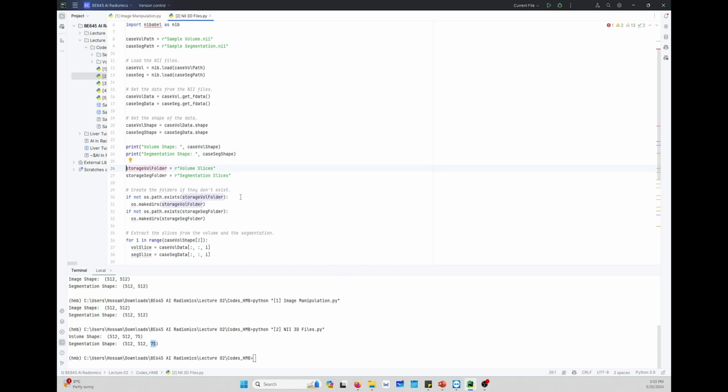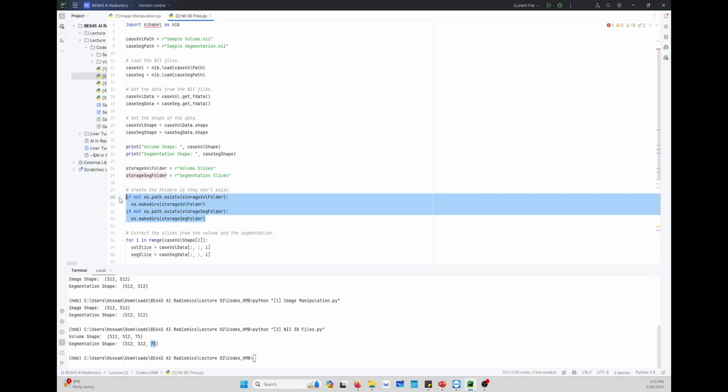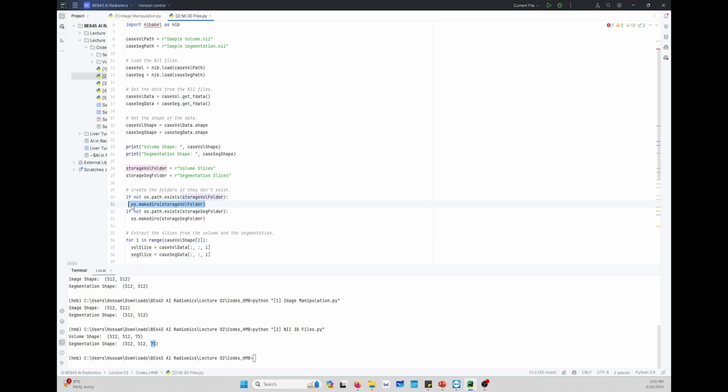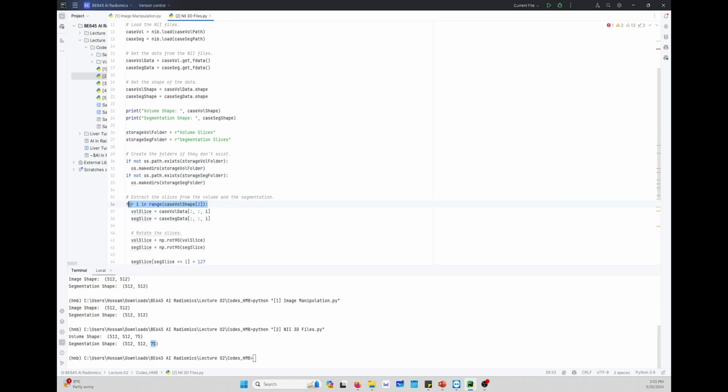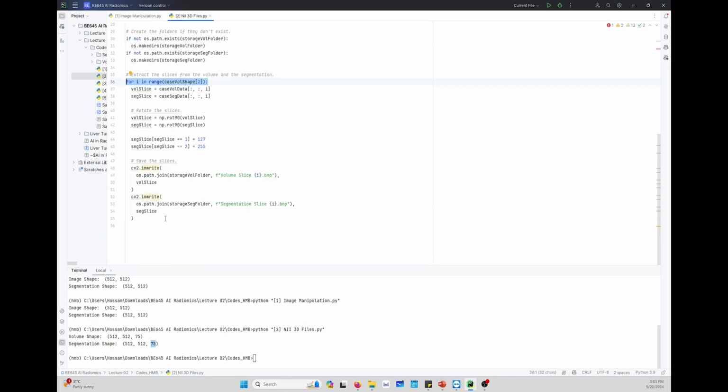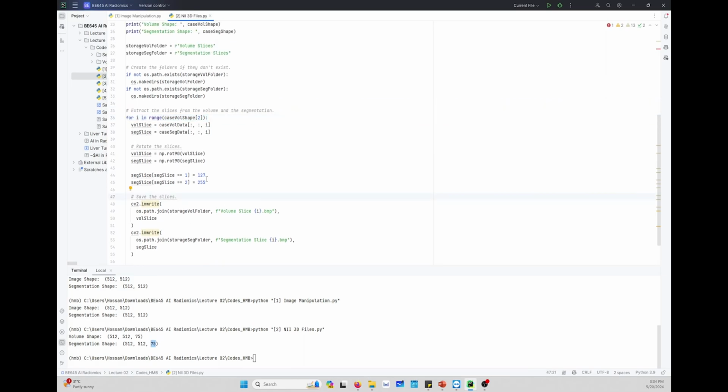So to do that, we have defined two storage folders. One is called volume slices and the other is segmentation slices. And here we create these folders if they don't exist by checking. If they don't exist, we create them, one for the volume and one for the segmentation. Then we apply a loop, and in that loop we extract each slice and then we store it in that folder. So how to do that?